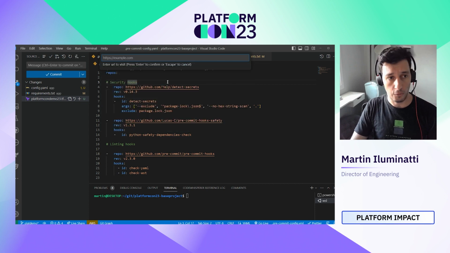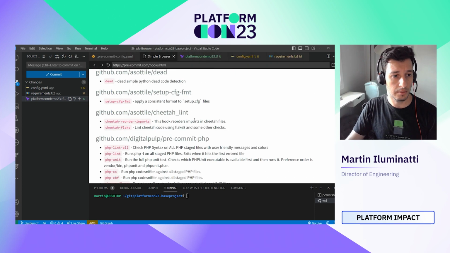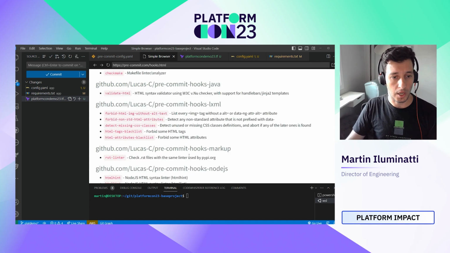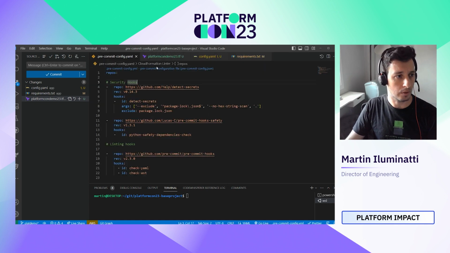dependency check, and a third one for doing linting on YAML and Python. The list of available hooks is quite extensive, really, but if there's no one that matches the needs that you have, you can also create your own hooks, which is pretty simple and pretty straightforward.